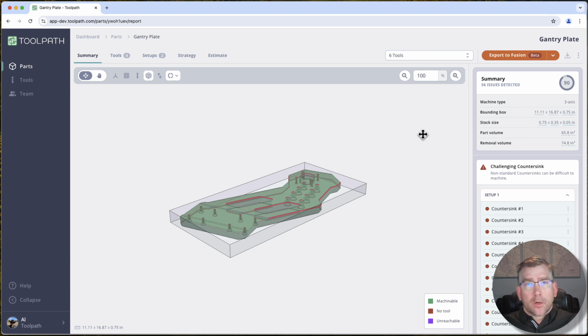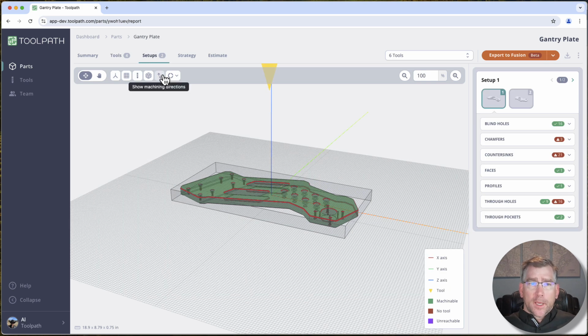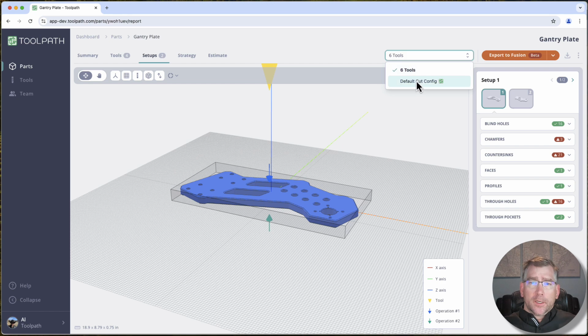So it's going to take longer. I've removed some large tools from the library, and I've also removed a chamfering tool, so there's a number of features that can no longer be machined. And I think that's an important thing to understand as we're looking at what Toolpath does. We're evaluating the part to ensure it's not only machinable, but it's machinable with the tooling you have in your shop.